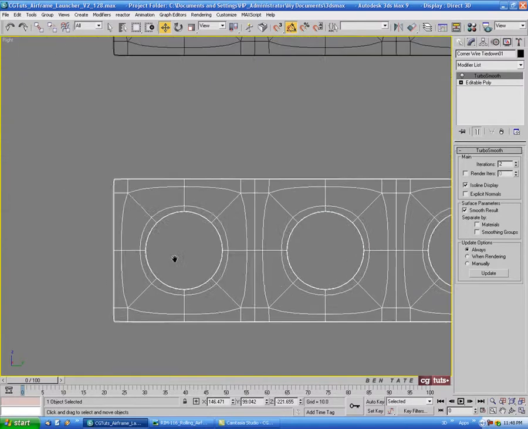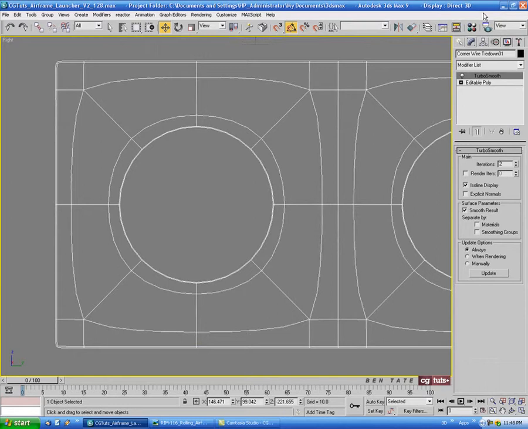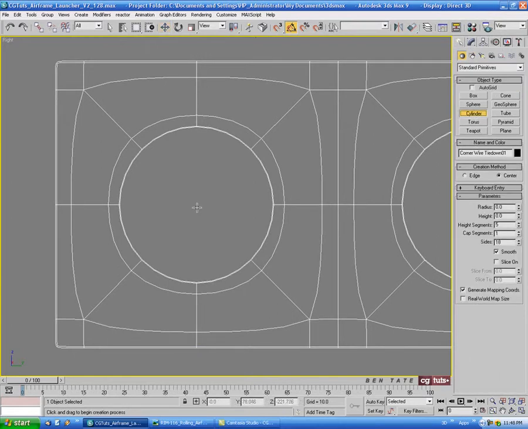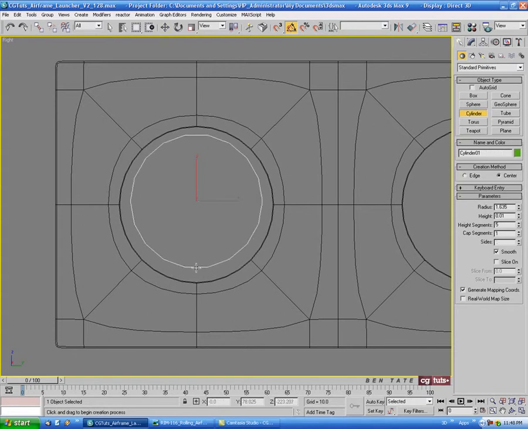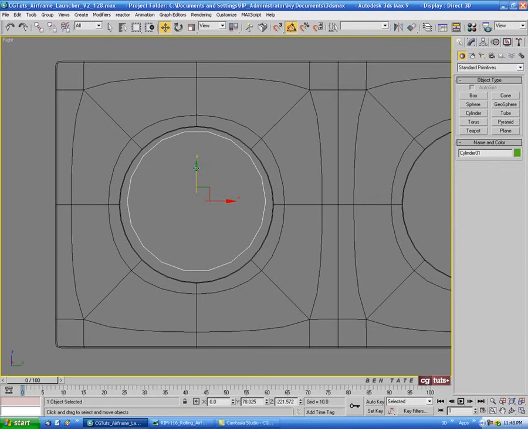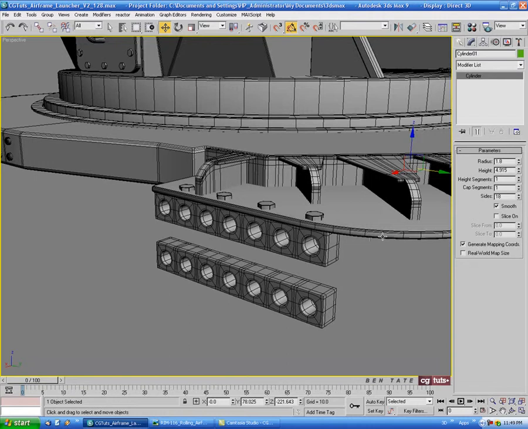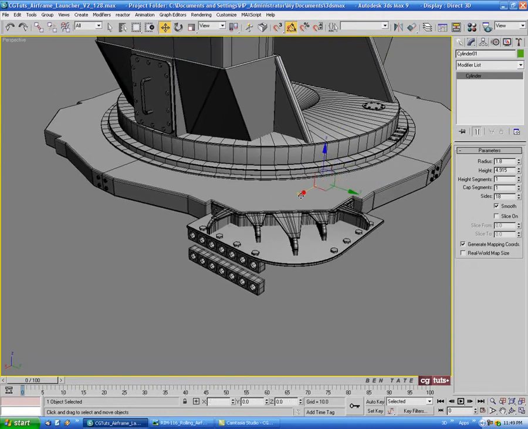I'm going to zoom in on one of the holes here. And I'm going to go into the create panel, and we'll grab a cylinder again. We're just going to drag that out. We'll give it a little bit of height. Let's take the height segments off. We'll do a radius that's slightly smaller than our hole, so let's do maybe 1.8, and let's just move this back here so we can see it.